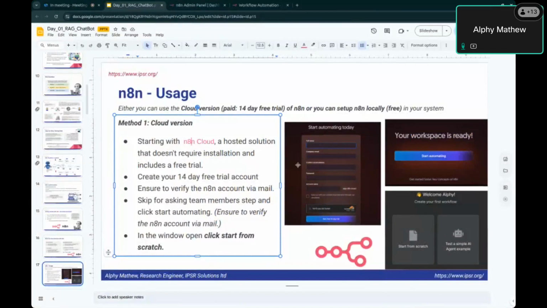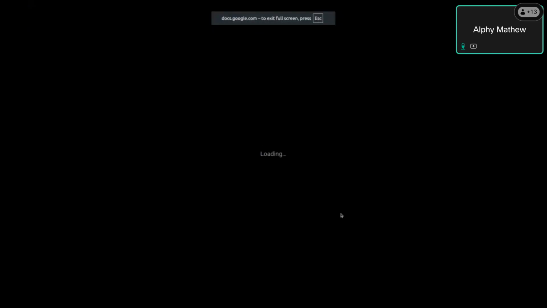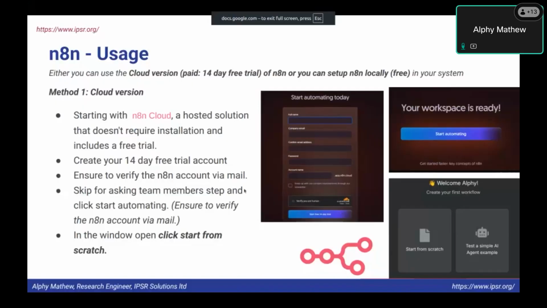Okay. So you can see a start automating today. I will put it in the slideshow. So you take an account. You can take a free account. Just get registered. Give your full name. For company mail, give your personal email. No need of any company email. You can give any personal email at gmail.com.